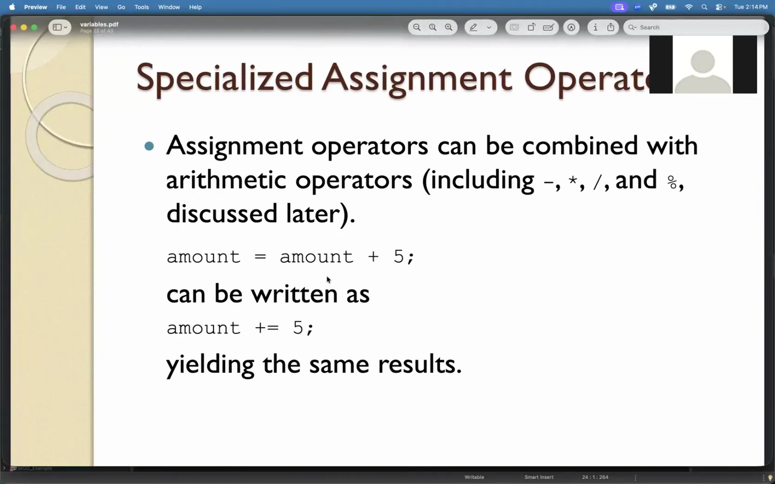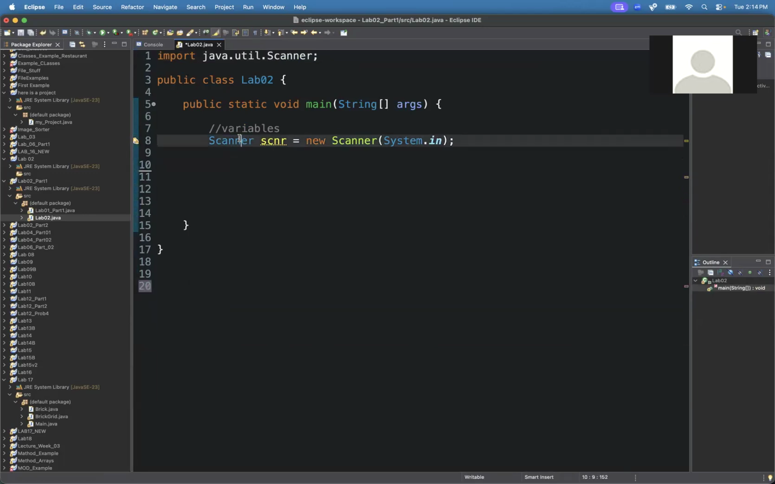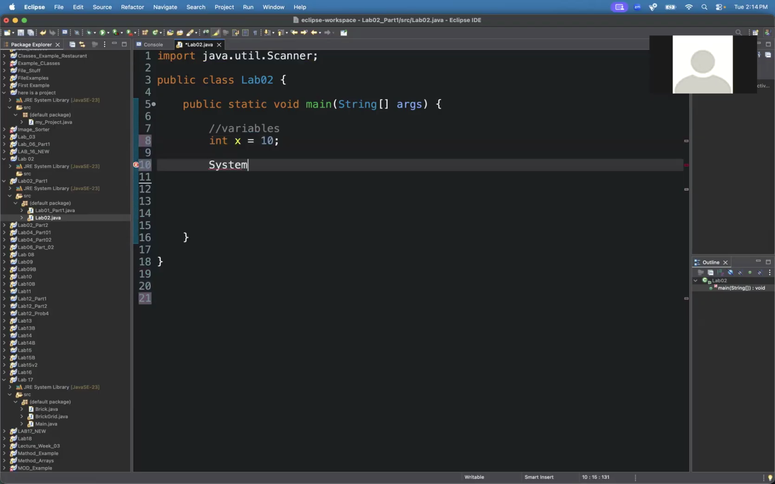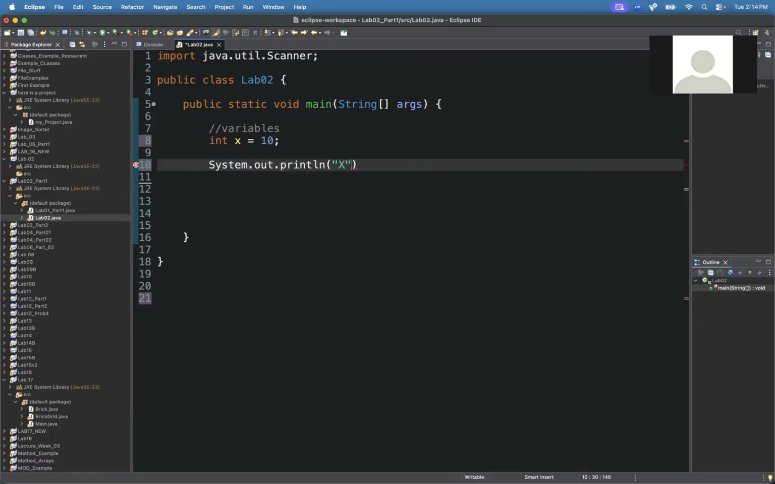Oh yeah, this is interesting. So let's do this. We don't need a scanner anymore. Let's say int x equals, I'm going to say 10. Okay. And then I'm going to print it out, and we'll just say x equals, and then plus x. And of course, it should print out 10.